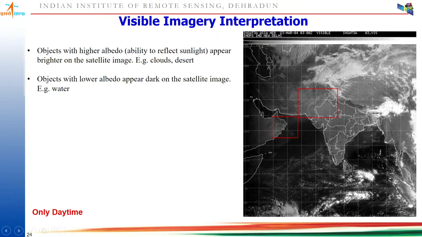In this we can see that it is black and white. White we can see as clouds, black we can see as water, and grayish color we can see as land. Here the objects with high albedo look brighter, like clouds, they look brighter than the water. So easily we can identify the clouds, the land, and the water. These are easily discernible. The high clouds and the low clouds we can also see according to the reflectivity or the albedo of the clouds.